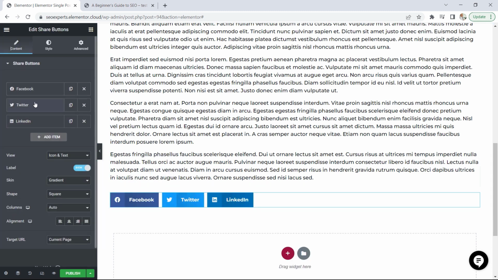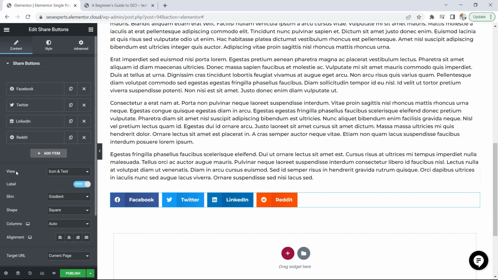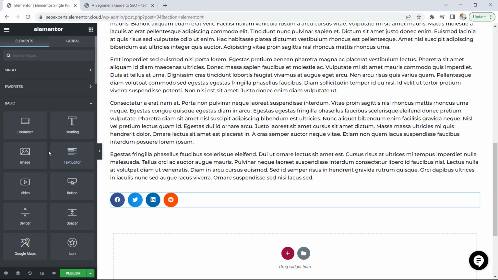So we have Facebook, Twitter, and LinkedIn by default. But I'm going to add one more for Reddit. So I'm going to click on add item. And then where we have network, I'm going to go with Reddit. Okay. And then for the view, let's only view the icons. We'll make the shape a circle. And there it is. Next will be the comments section.